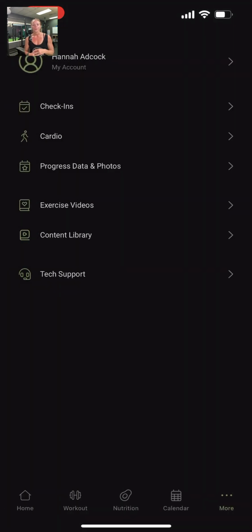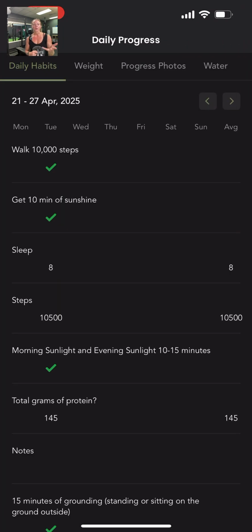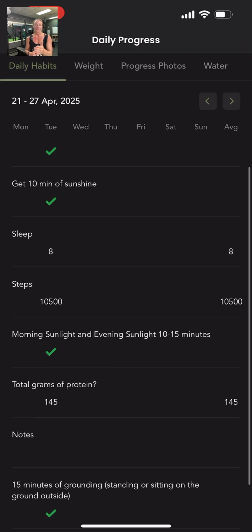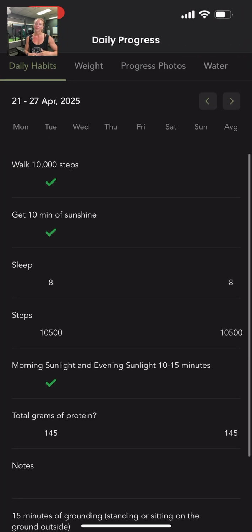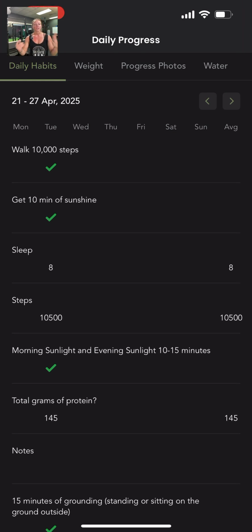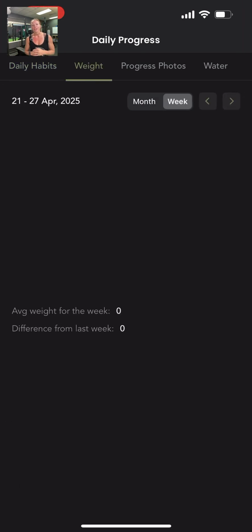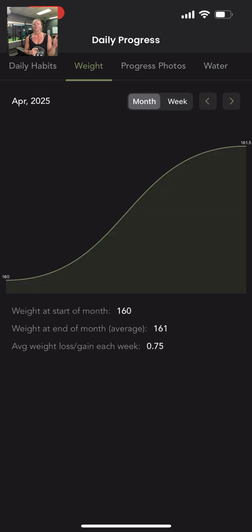Some other things here, we can look at progress days and progress photos. So if we are logging those daily habits, we can see those, see how consistent we've been with getting our 10,000 steps or getting sunshine in. We can look at our weights if we've been tracking weights. We can look at progress photos if you're tracking progress photos to look at body recomposition. Or if you're tracking water, you can look at that here as well.